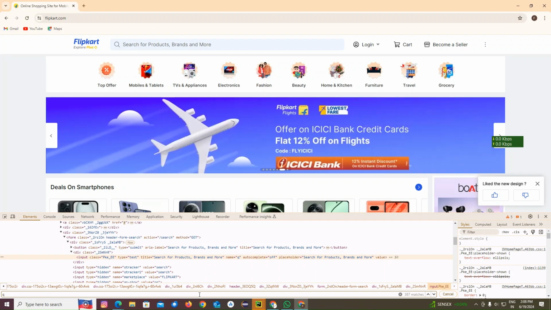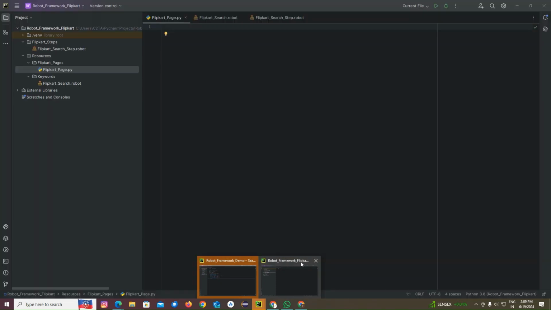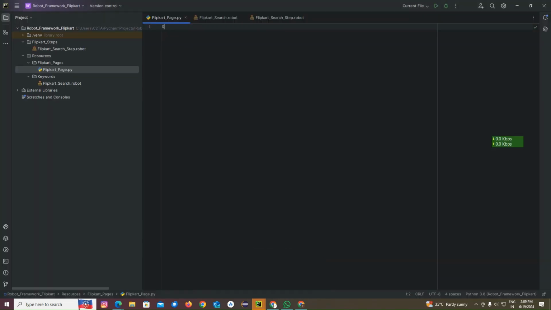I'll go to PyCharm now. I'll store the locator here. First I'll do search box, and the value here, name colon q, attribute and the value. So in this Flipkart underscore page, I'm going to store all the locators here.